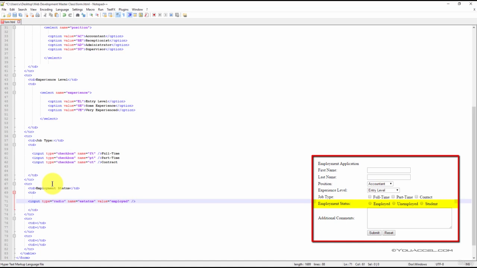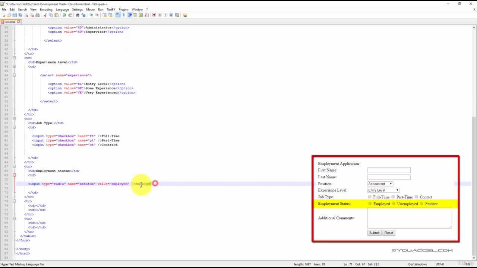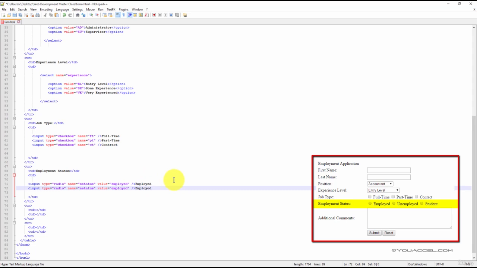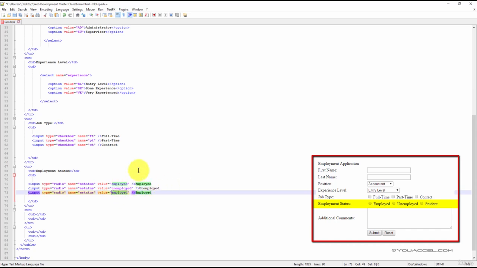Then we'll close the input and we'll just put the text employed next to our radio button. So once again, the user does know which option they're selecting. So copy this block of code and we need to create 2 other options. Unemployed and student.